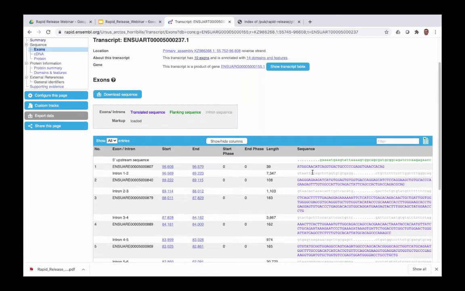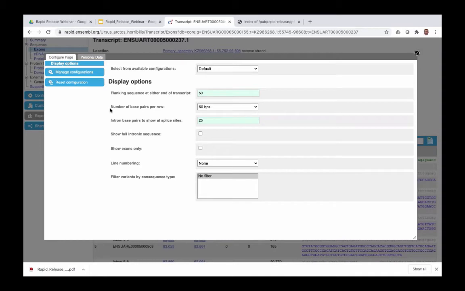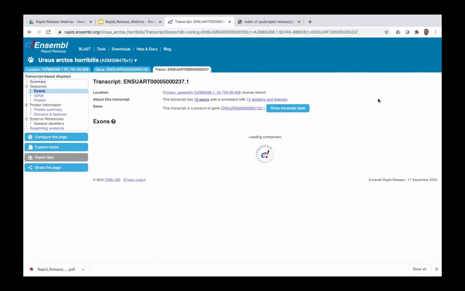Then we have some intronic sequence available here. Obviously, we don't show the full intronic sequence. We just show you the sequence at the exon-intron boundary. But if you click on configure this page, the blue button over on the left-hand side underneath the menu, you can choose to edit the sequences that you view on this page. So you can choose to view more flanking sequence, or you can choose to show the full intronic sequence, for example. There are different options that you can select here. And when you're happy, you can save and close.